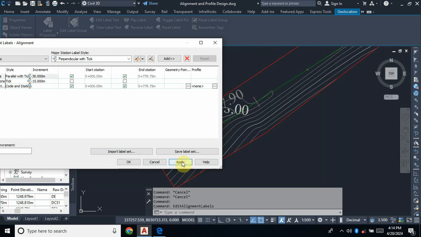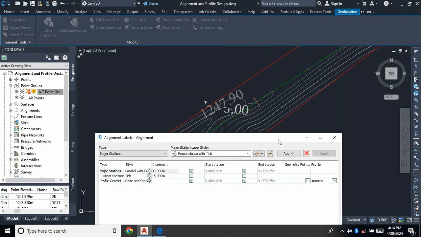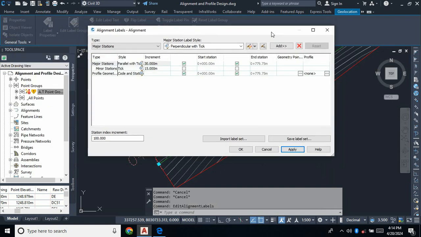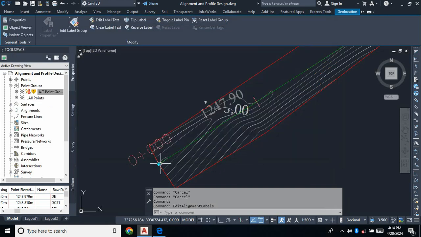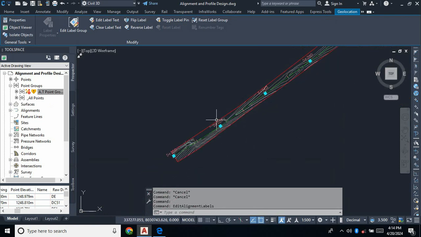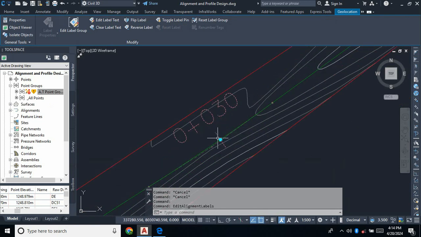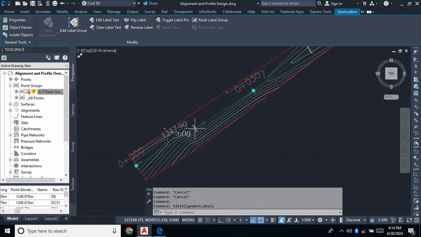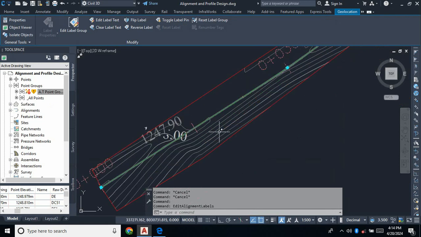If you apply, already there are changes. Okay, we shall look for those changes. Then you click OK. So for the changes here, as you can see, our major station is at an interval of 30, then our minor station is at an interval of 15.